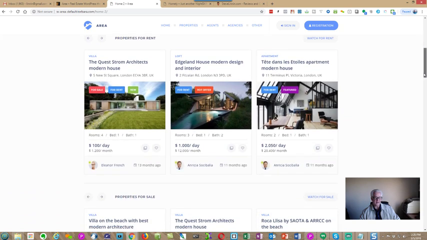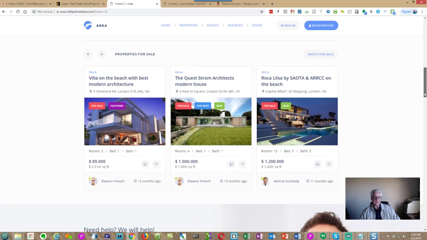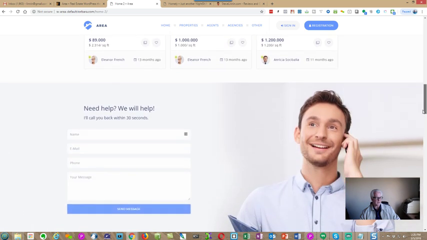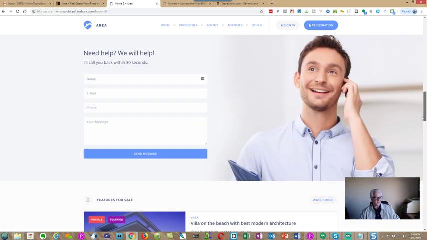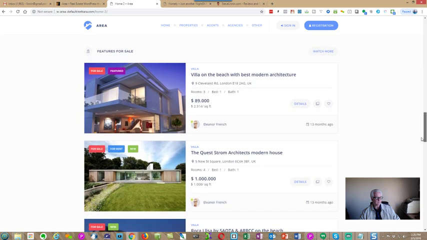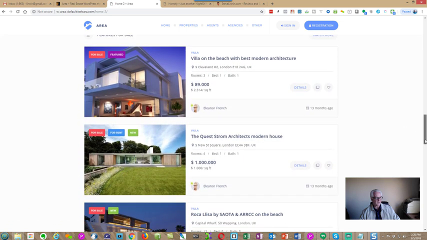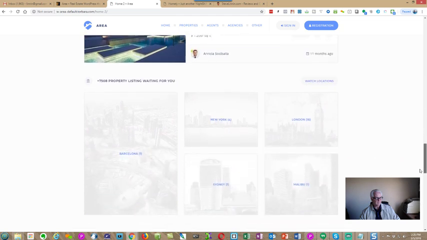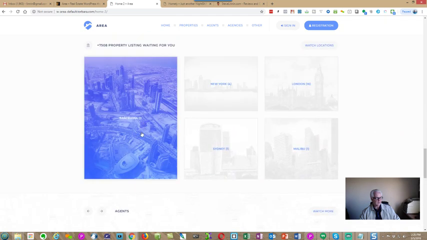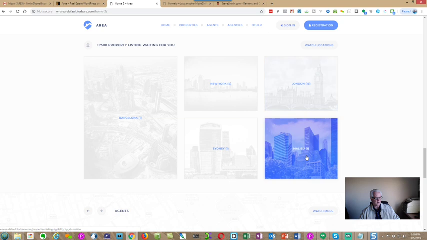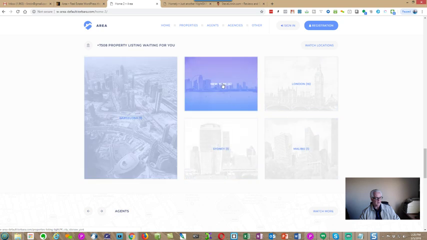Properties for rent, featured properties, properties and property ranges. We can do whatever you want in this section. There's a nice call to action right there. More featured properties for sale. And then down here, you can see the rollover. We could change and adjust this rollover to what we want in here.